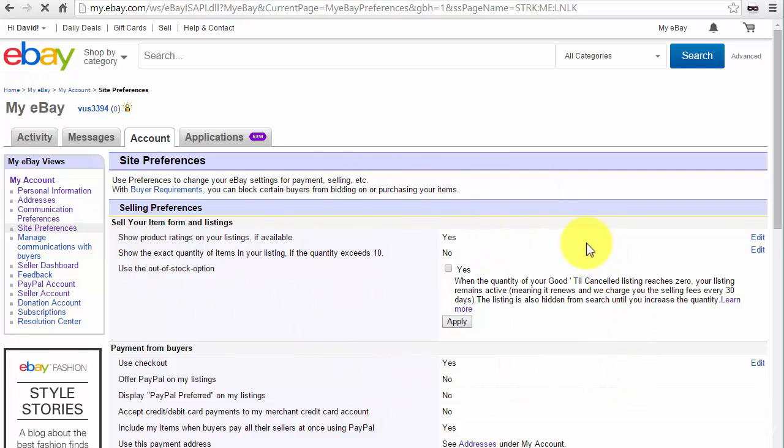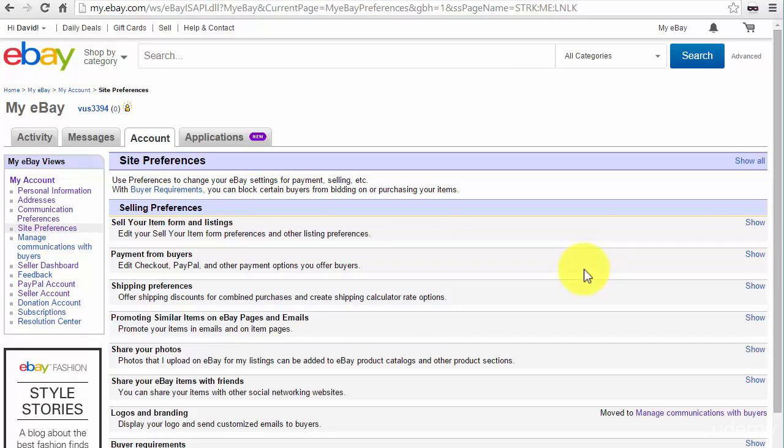Okay, now there's a lot of settings and preferences. I will show you the most important things to set up so that way you maximize your sales. So it should look something like this. I actually created a new account so that way it will match with what yours looks like. My real account is more advanced and has a lot more features.